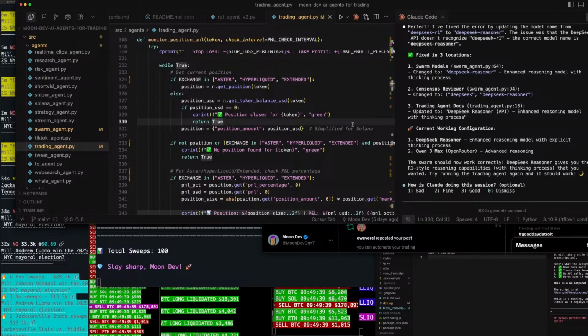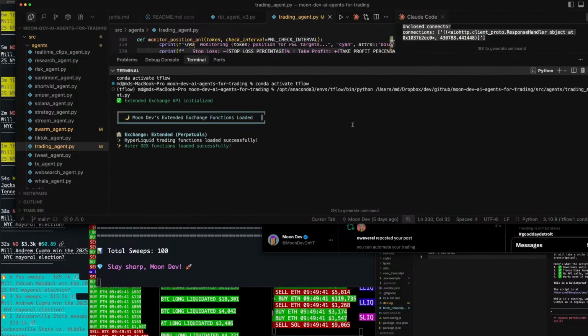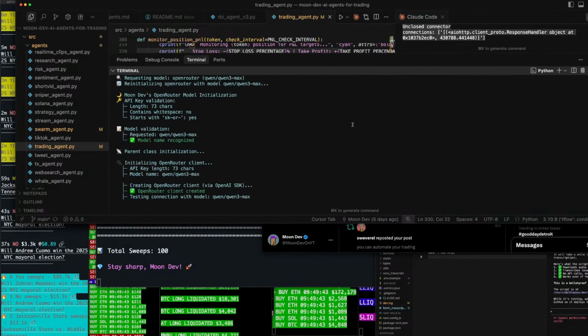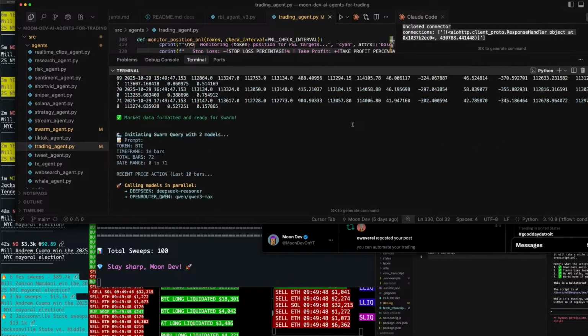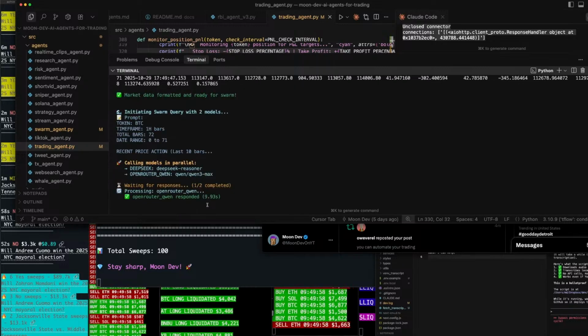Okay, let's see if we can get through this bug here. So initialize all the different AI models. Okay, calling two models in parallel, DeepSeek Reasoner and Qwen 3. Okay, OpenRouter, Qwen responded in 9.9 seconds.